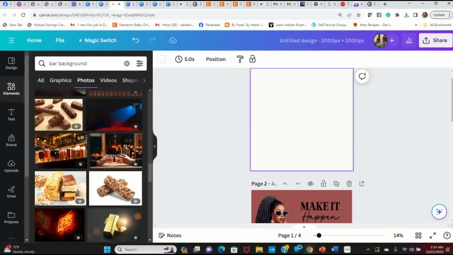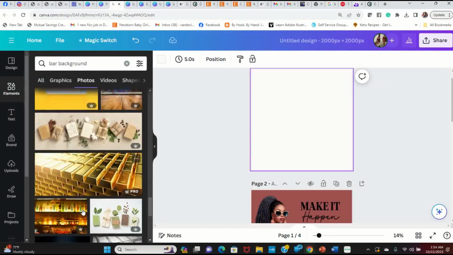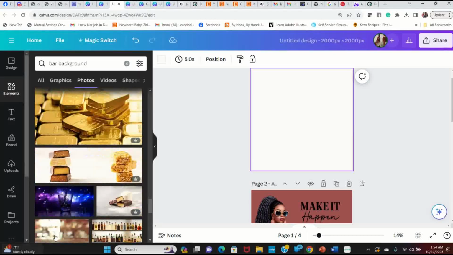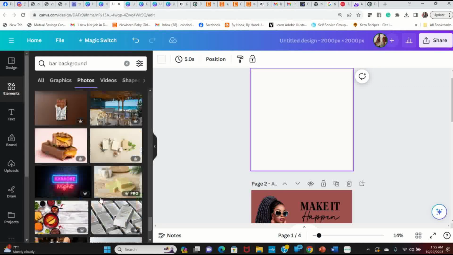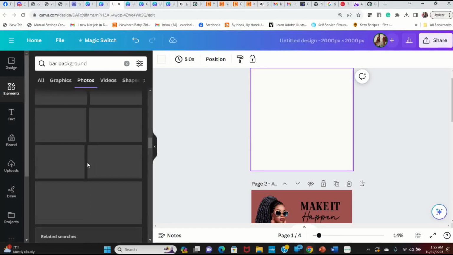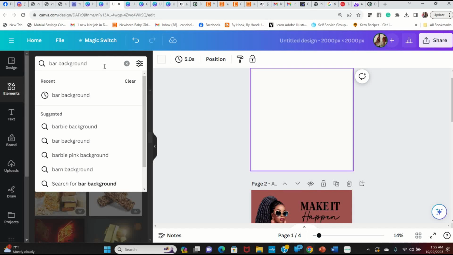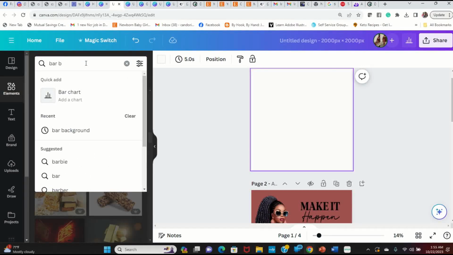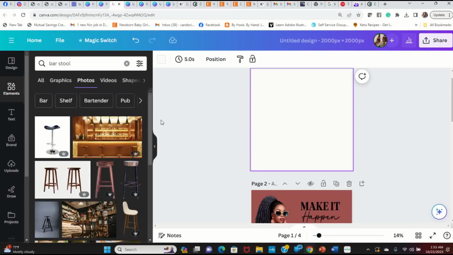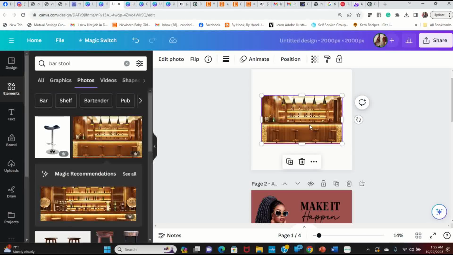And I want something that's like a real bar scene, not with anything close up. I want something with bar stools. So let's go bar. Let's go bar stool. Let's see what we see. Okay, so I like this image here. This is a Pro version, an image that you would only be able to use with Pro. So I'm going to click that one time and bring that over.